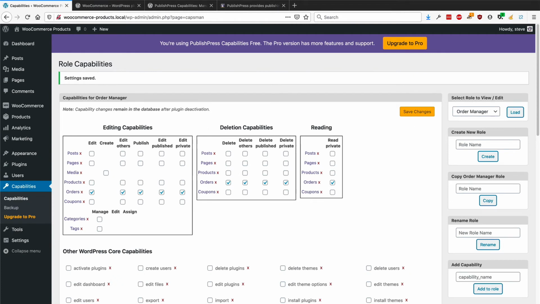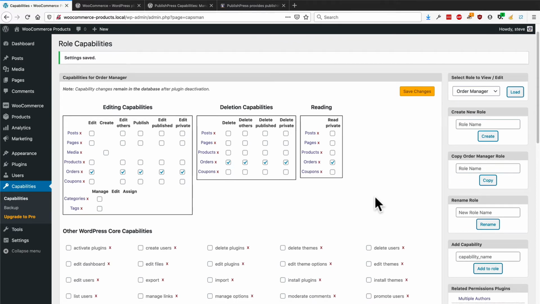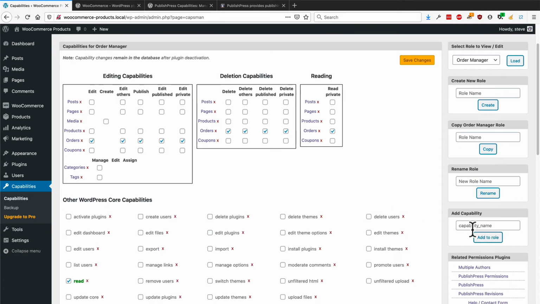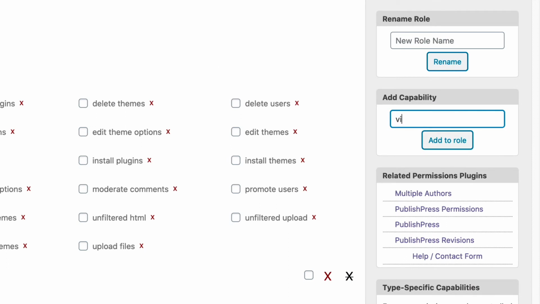There is one more key thing we need to do, and this is because of a restriction in WooCommerce. By default, WooCommerce will not allow most users access to the WordPress admin area. This is a change from the way WordPress normally operates. And if we want to allow the Order Manager into the WordPress admin area, we need to add a new capability. This one is called view_admin_dashboard.